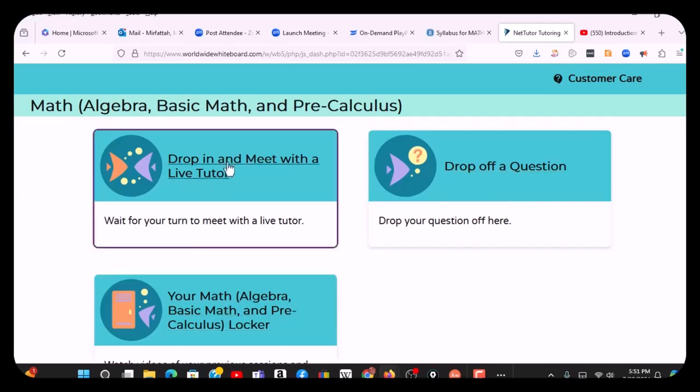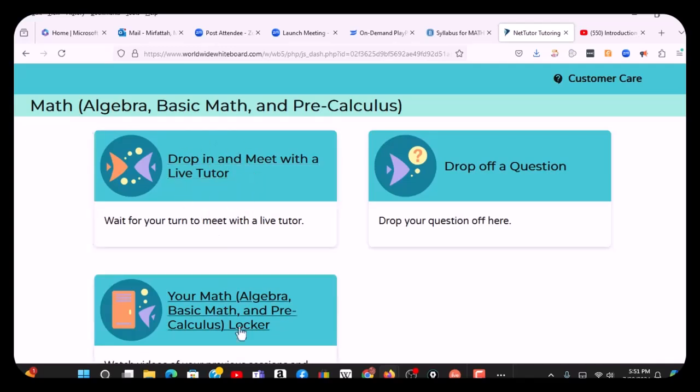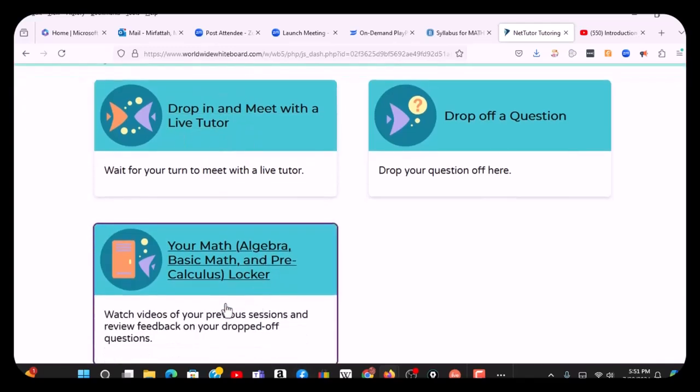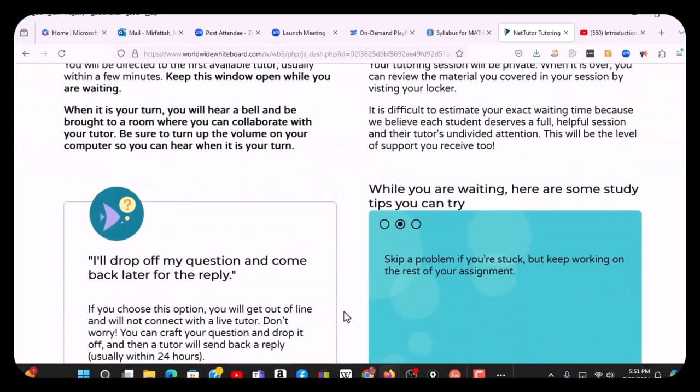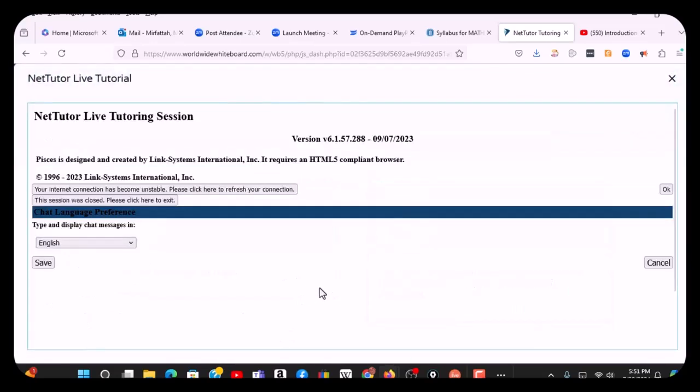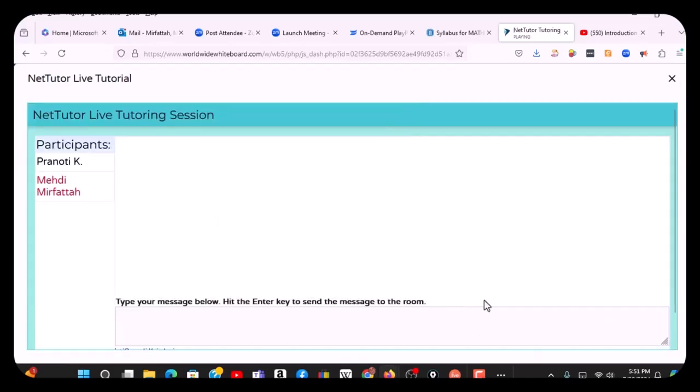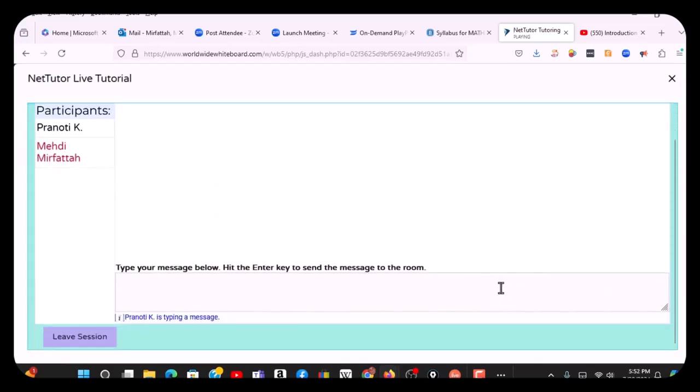And if you have a live session with a tutor, you can go over the recording of that later in your locker. So if you click on this link here, you would see the tutor would show up. Sometimes it takes up to 10 or 15 minutes. Sometimes it will be right away. In this case, the tutor arrives immediately, as you can see.